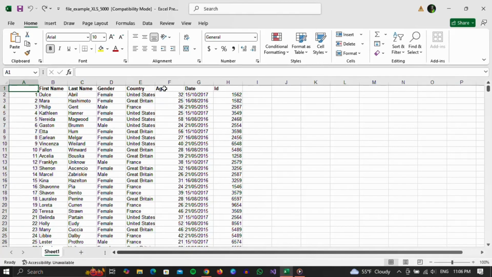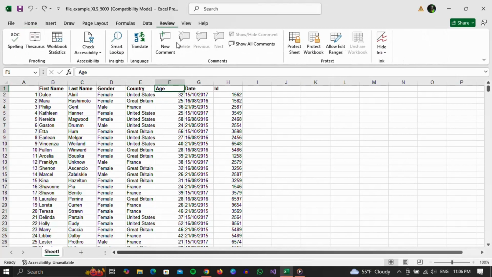In the top menu, find the Review section and click on it. In this section, a lot of options will appear, of which we need the New Comment option. When you find it, before clicking on it, select the field for which you want to comment. When you have selected it, click on the option.